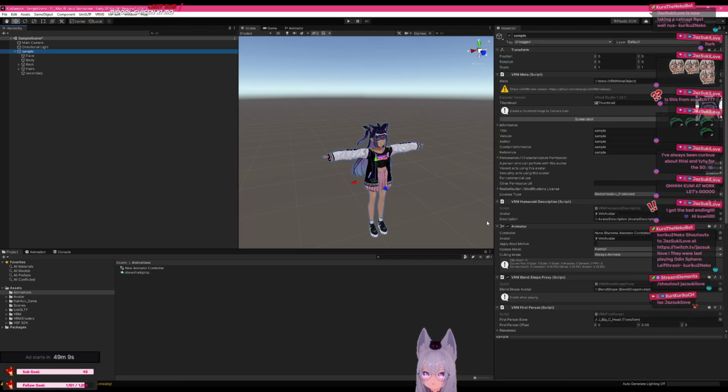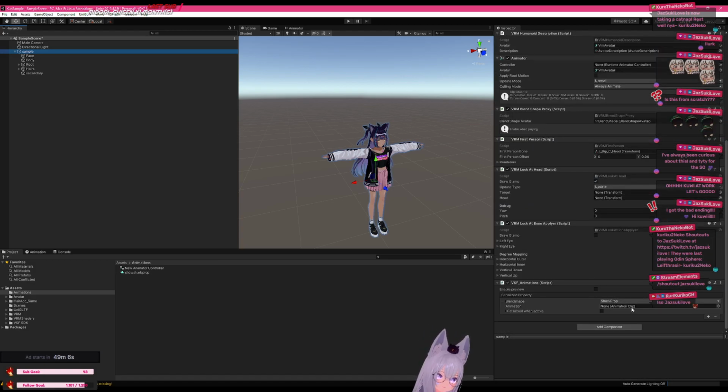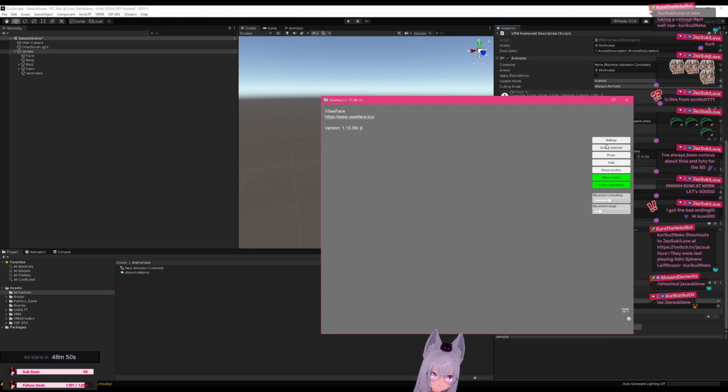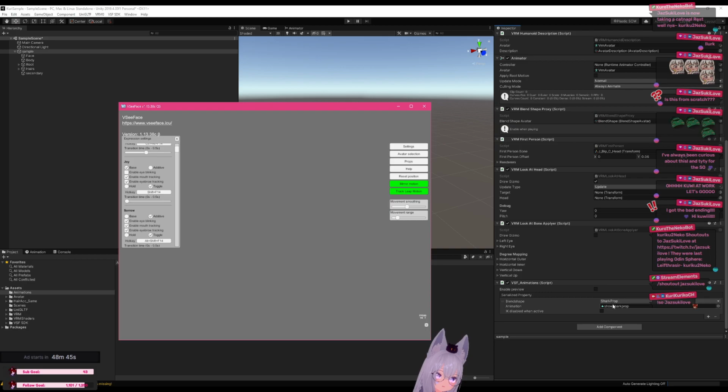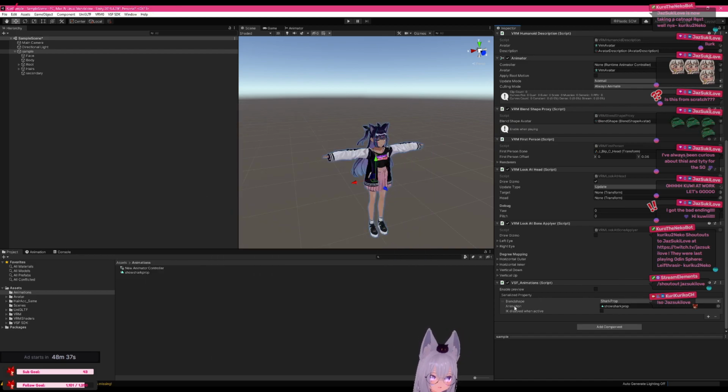Click on your avatar. You scroll all the way down here. Now under where it says none animation clip, drag your animation clip that you just created of the shark onto there. So whenever you activate in VC face the expression shark prop somewhere in here with your hotkey, it will play the animation that you just made, shark prop, which will drop down from the sky and land on your head.